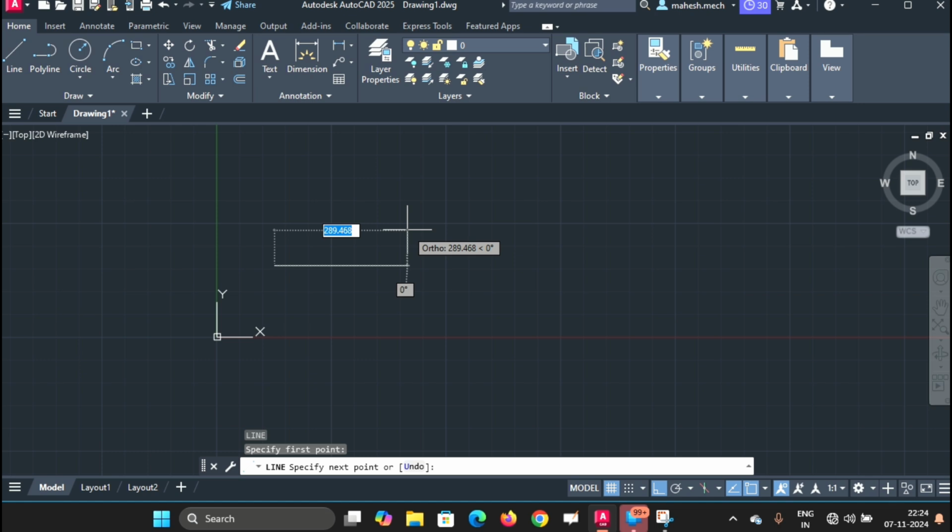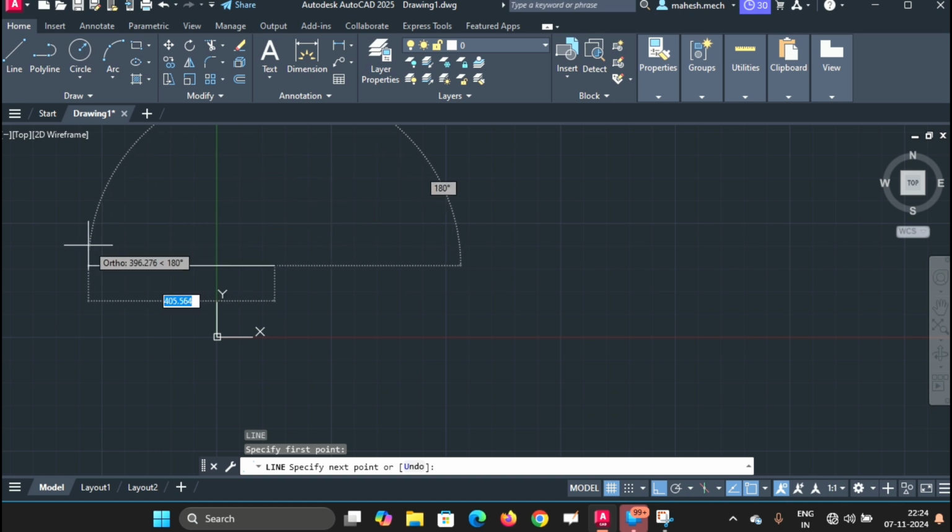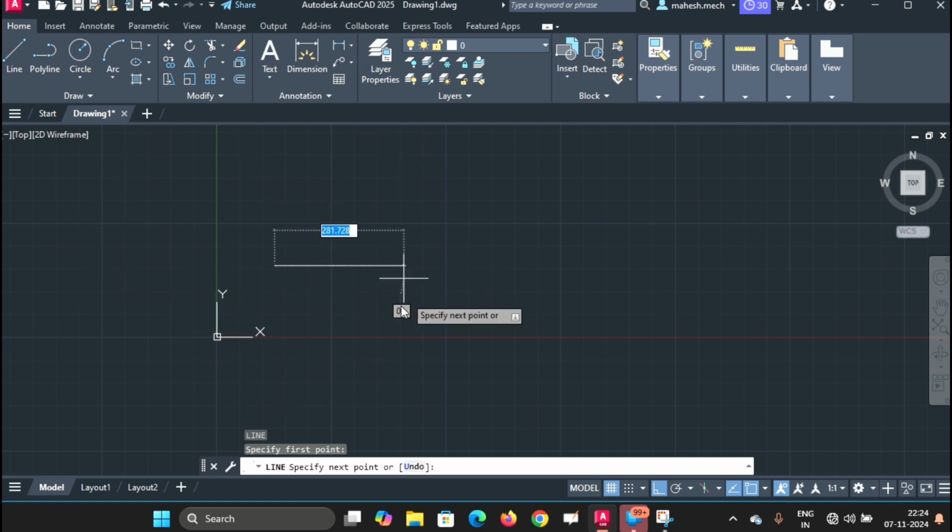Ortho, in the sense, will restrict your line to move in the horizontal direction or vertical direction. So that is the function of F8, ortho mode on or off. For example, I am being restricted to move only in 0 degree, 90 degree, 180 degree or 360 degree, but I'm not able to travel in any inclined direction.